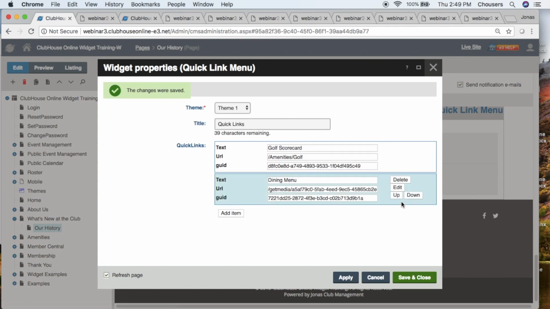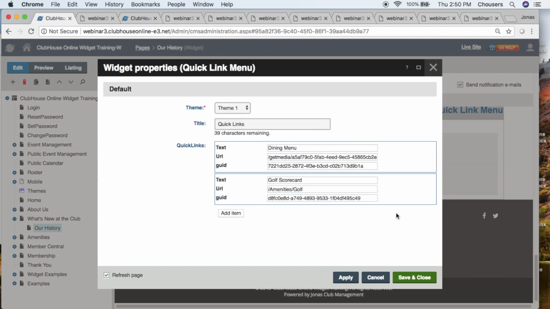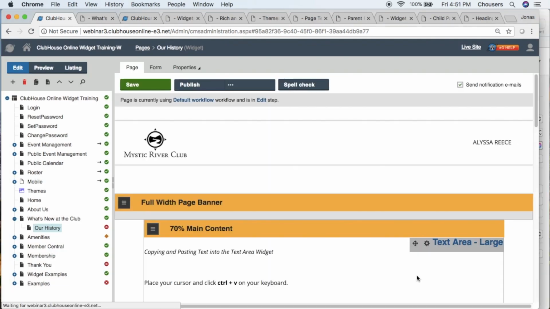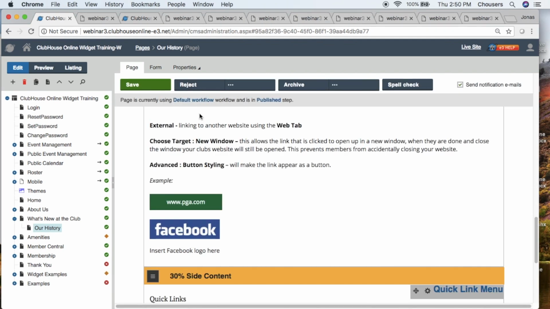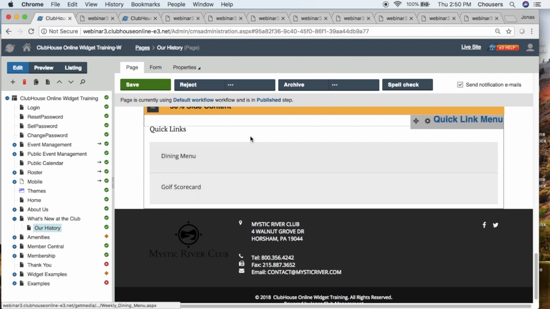So just to demonstrate, if I want to move that dining menu above my golf scorecard, I can click up, and it will arrange the order for you. And save and close. And now I'm just going to go ahead and save, and also publish my page. If I scroll to the very bottom now, there's our quick link menu. So let's take a look at the live site.